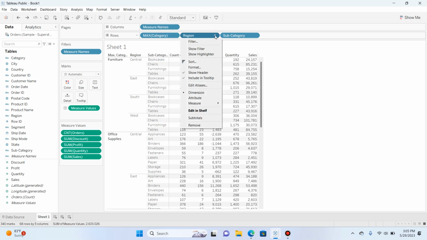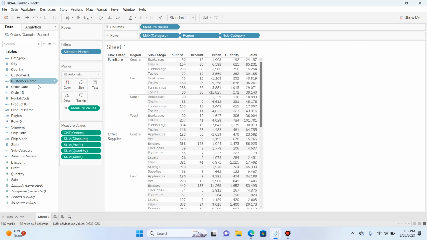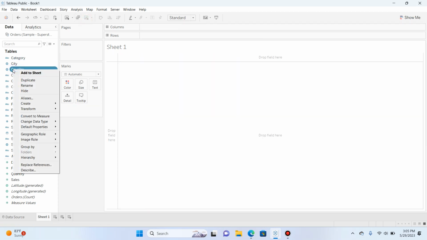So let's say we go to region, we see dimension, and we have dimension. That's exactly what we want it set up as. But sometimes when we do this, let's just clear out everything and you right click it. You can convert to a measure. So you can always convert a value to a measure.